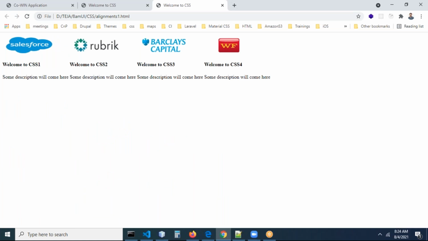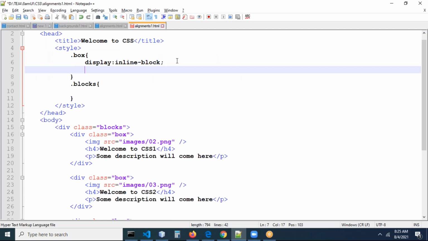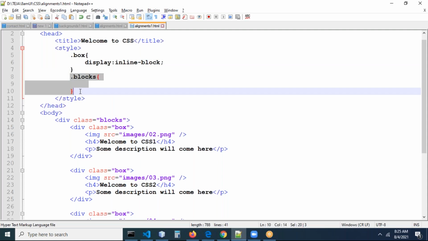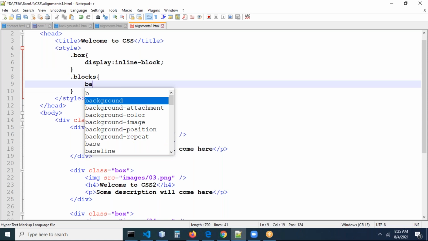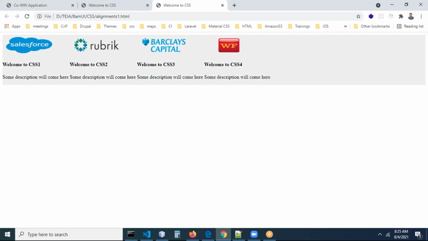You didn't provide any height and width to it, right? Let me provide some width. The simple thing, guys, is that if you are using the display property, overflow is not required for the parent, it will work automatically. Still, let me show you with a background color, hash EFEFEF. Refresh the page. Do you see the background color is still there?